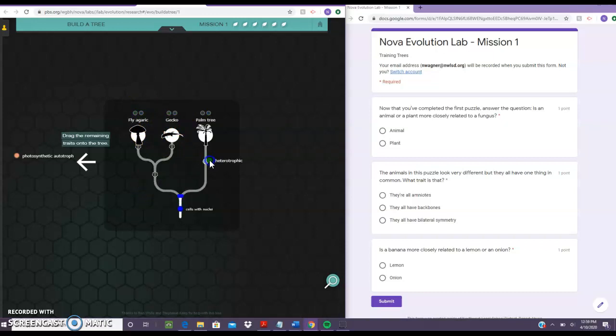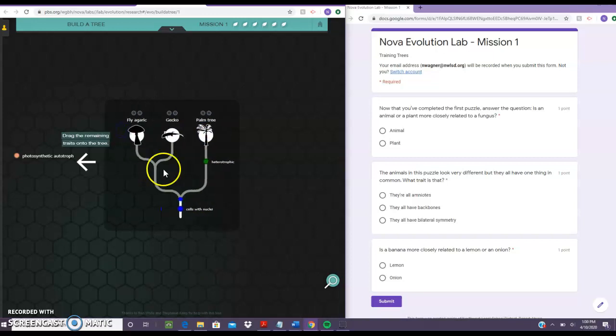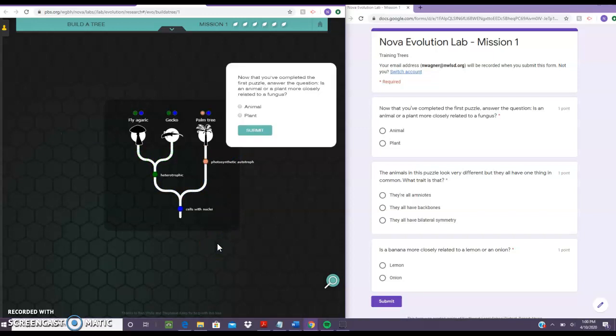And note, if I put heterotrophic next to the palm tree, for example, it's not going to work. See, it literally bounces back. And let's say I made the mistake of putting the mushroom next to the palm tree, right? Oh, I can notice that this fungi is heterotrophic, but not the palm tree. So again, you can drag this around and use the traits to kind of help you out. The palm tree, however, is photosynthetic autotroph. So if I put the traits just like that, it should all work out.